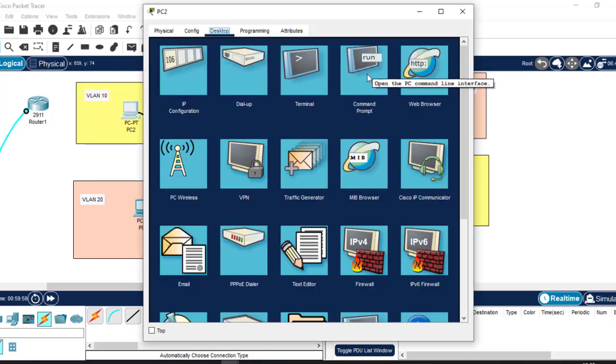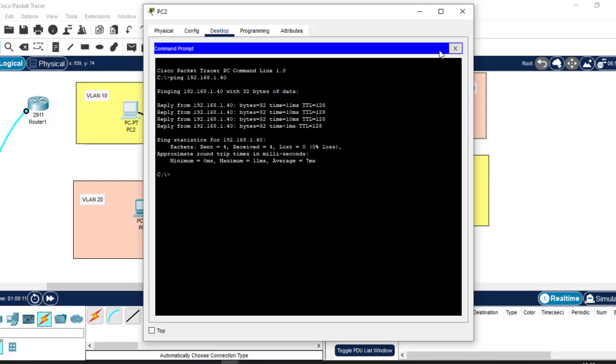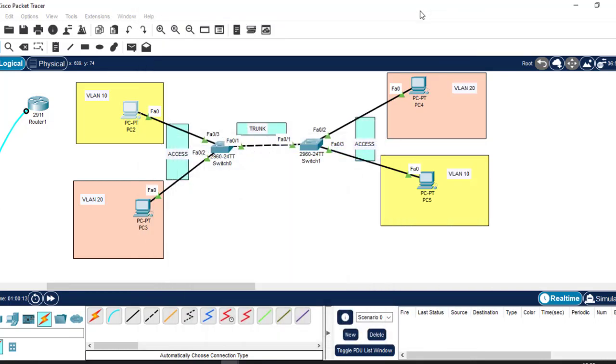You come to Desktop, then Command Prompt, and then you say ping 192.168.1.40, and as you can see, it's communicating successfully. Okay, so let's try to ping the IP address of this PC from the VLAN 20 PC.